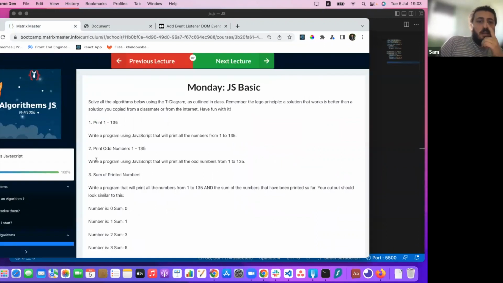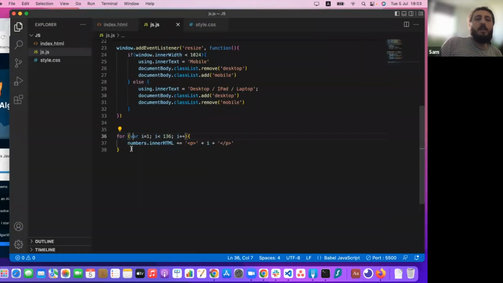The second one, write a program using JavaScript that will print all the odd numbers, just the odd numbers, from 1 until 135. Okay, now I have here how to print from 1 until 135. Now I need to think how to print the odd numbers. So now I need an if statement to check if this number is even or odd, and then print the result.